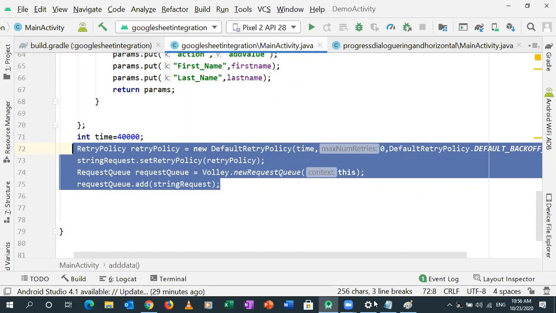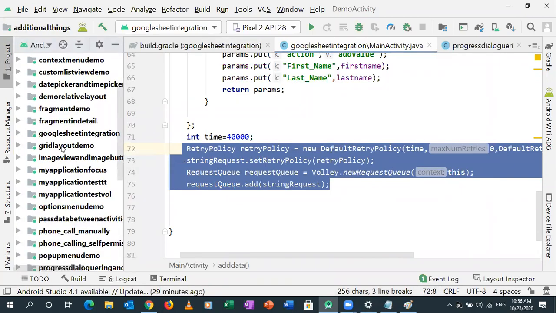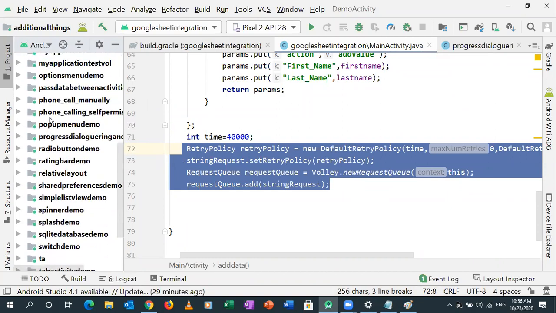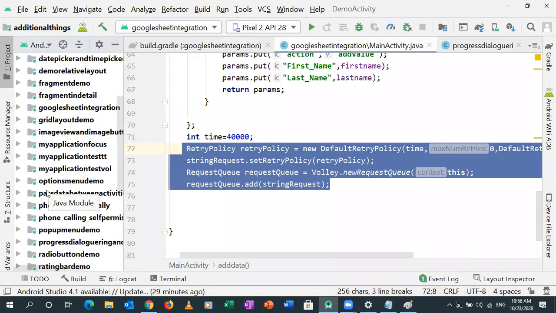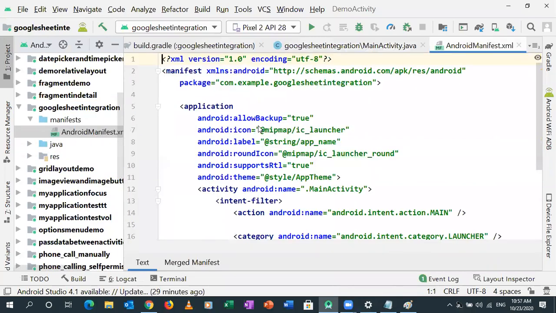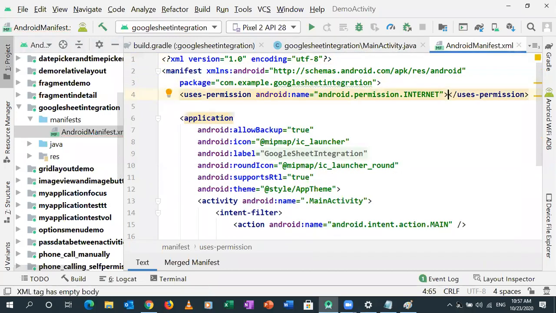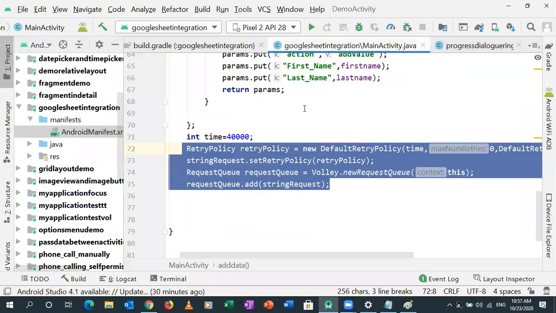Okay, great. And one more thing, in this application we are going to use internet. So don't forget to give internet permission in the manifest file. It is very much important. So let me go to the manifest file and give internet permission. I have given the permission, so that my application can use internet.